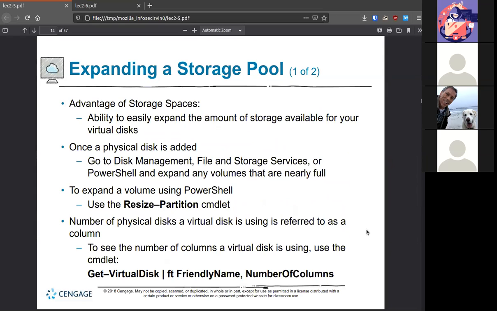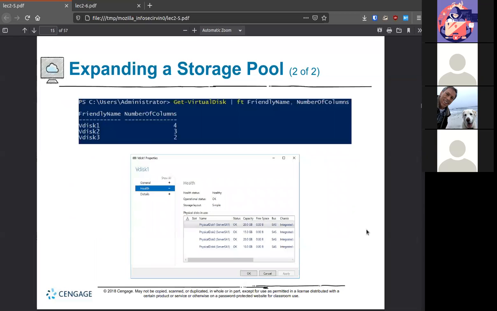Since it is software-based, we can always expand the pool, adding new disks. We can do it within the disk management. We can also use PowerShell to do the exact same thing. So just as in both, we can get the same information, do the same work. It really comes down to which way do you want to go? Do you want to type most of the time or click your way through?